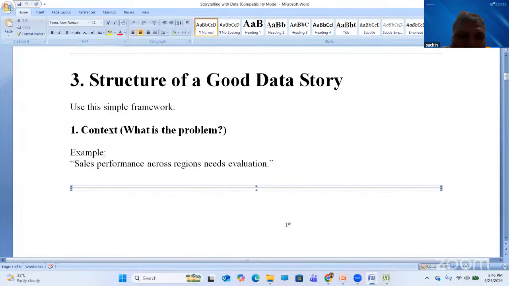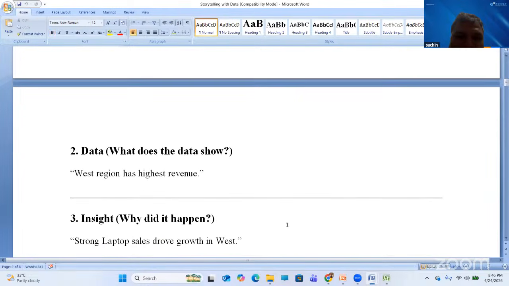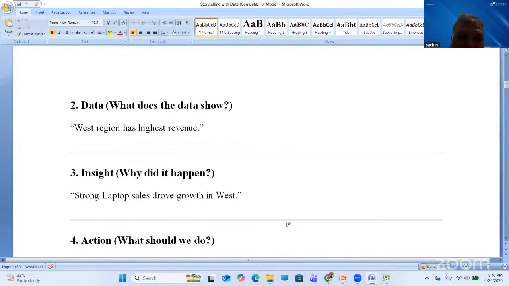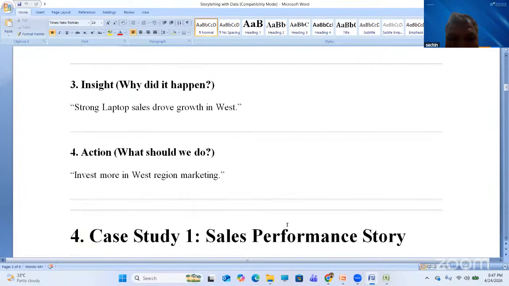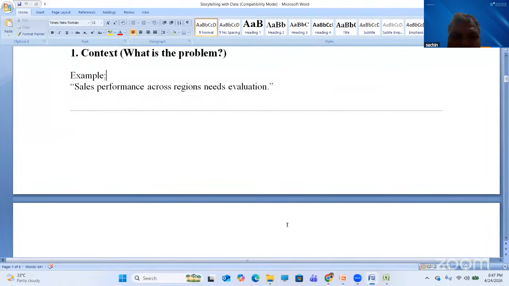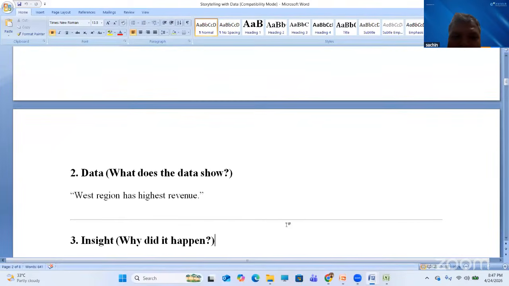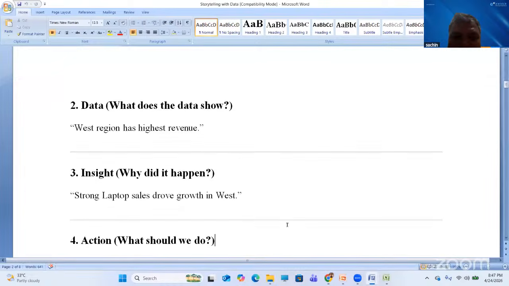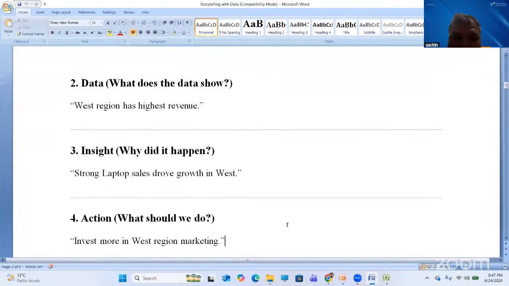Is that fine? Then data: what does the data show? The West region has the highest revenue. Insight: why did it happen? Strong laptop sales drove growth in the West. Context first, second is the data, what the data shows. Insight means why it happened. And the next one is action: what should we do? These are the four steps. Context, what is the problem. Data, what the data shows. Insight, why it happened. And the fourth is action. Have you understood these four things?